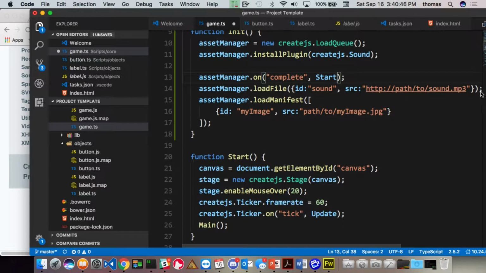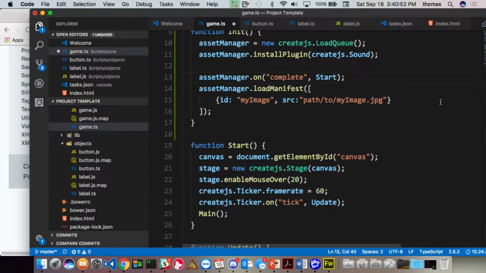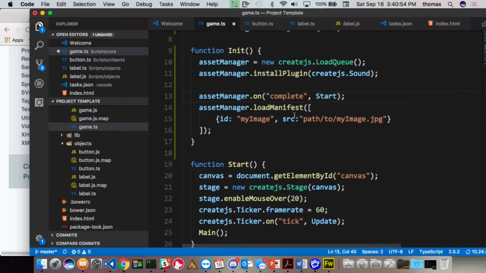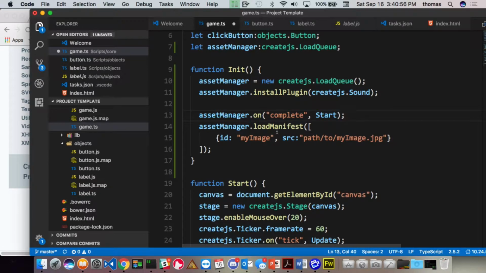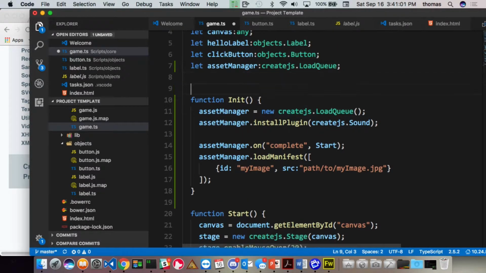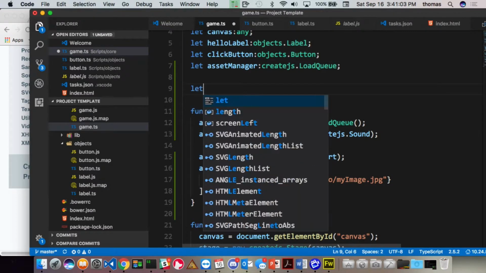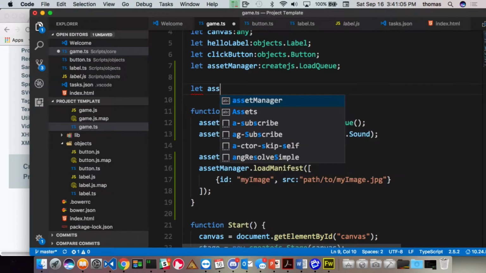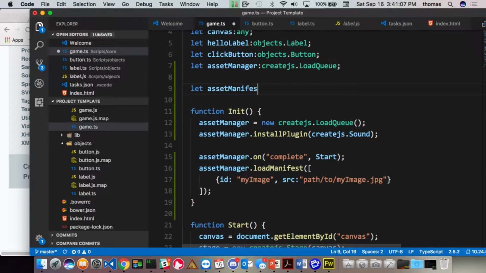Now, load file. I'm not going to use this methodology. I don't like this methodology. With load file, I can load one file at a time that way, but that doesn't make any sense. In fact, I want to load a manifest, right? A manifest, and I'm going to call this another little object called let asset manifest, right?